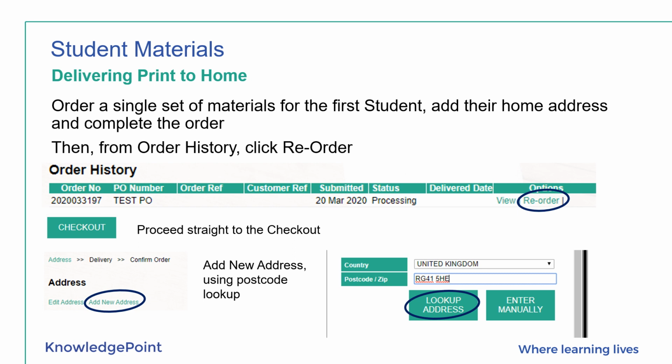Normally you would place an order maybe for 10 copies for 10 students who are coming to a classroom. Instead, order your first single set of materials as normal for delivery to the first student. Complete that order. When you go back to your home screen in your order history, you'll see the order that you've just placed. If you click on the reorder button that I've got circled there, you can then proceed straight through to the checkout. Don't need to change anything in your basket. Go straight through to the address screen and add a new address. Using our address lookup feature, you can then quickly type in the postcode and pick the delivery address for the student.